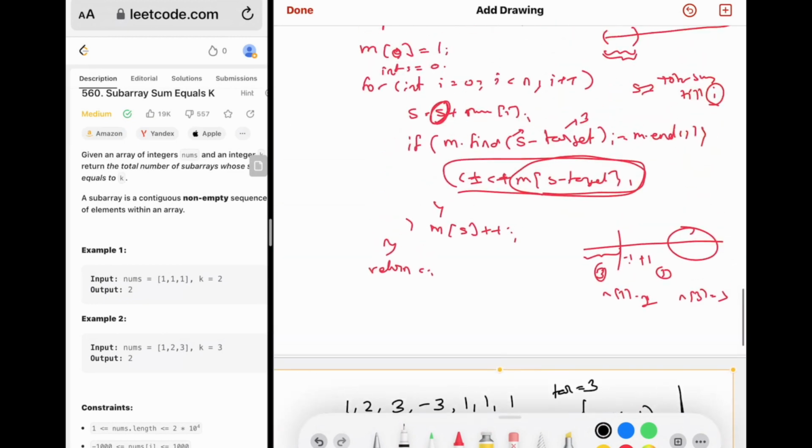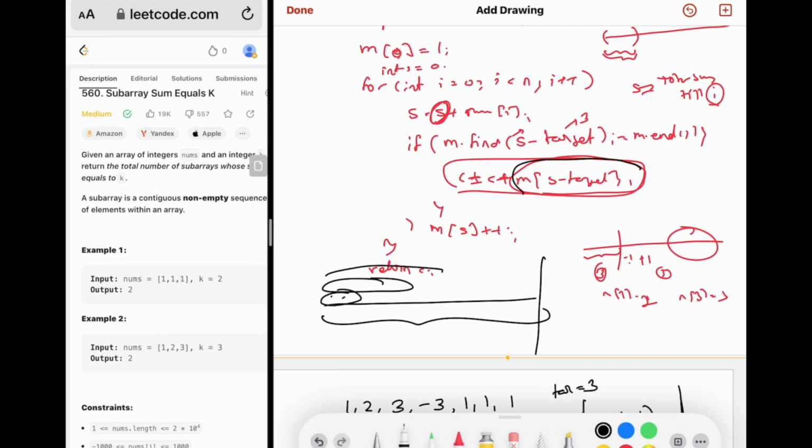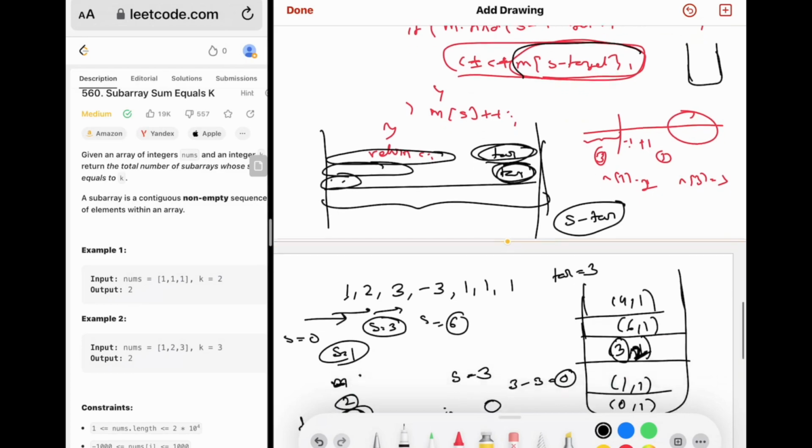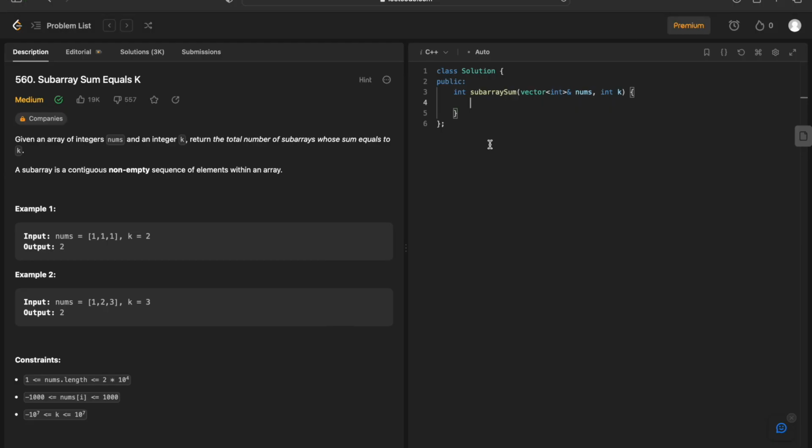Got it, right? We have the total sum till the index, and we have subarray parts from the starting index stored in the map, right? So at this particular index, if you want to find a target, let's say tar, then this is similar to finding the number of ways of subarrays starting from the starting index having value sum minus tar. Yeah, hope you got it. Now let's do the coding part.